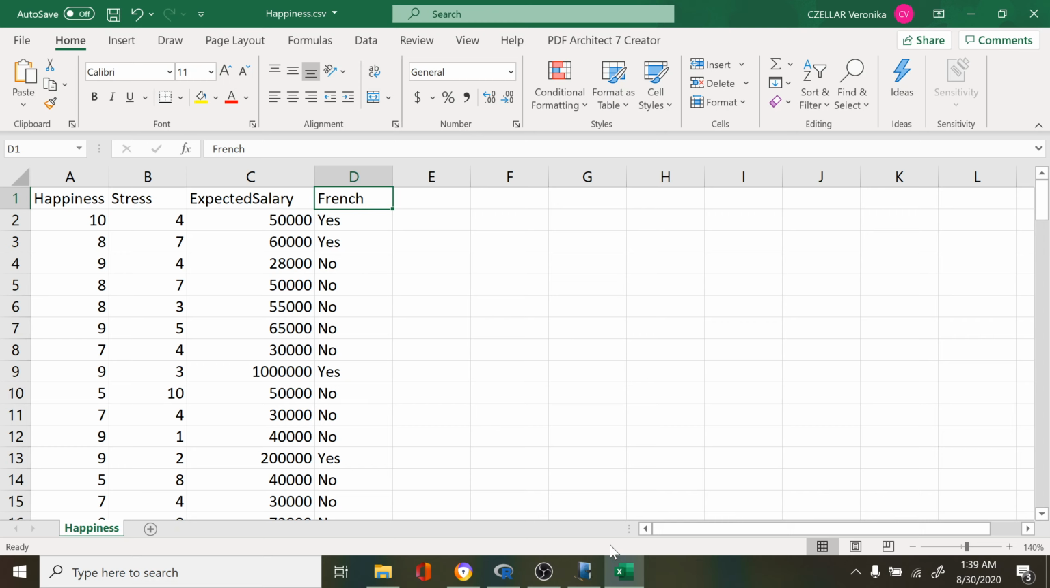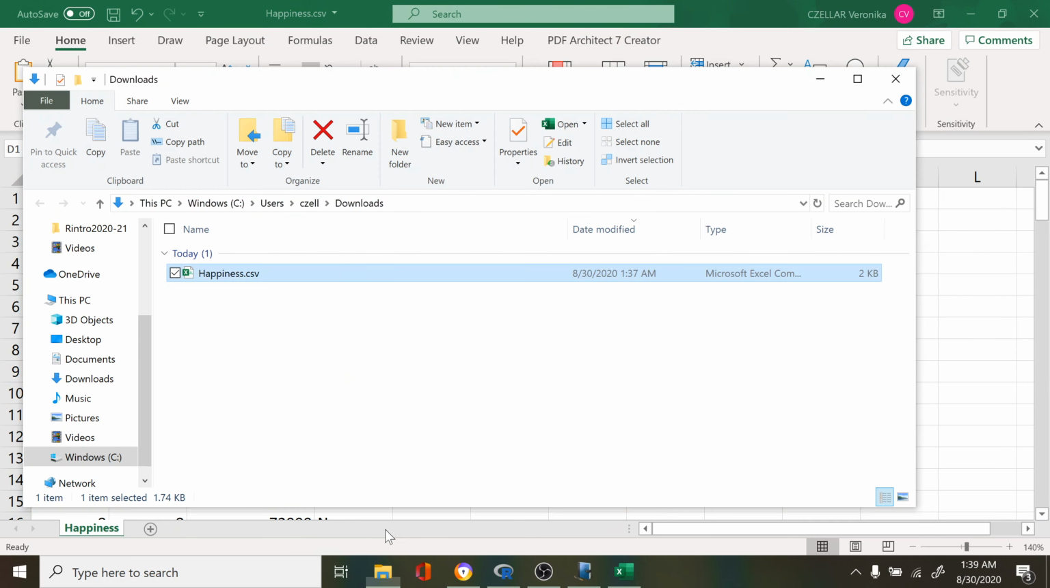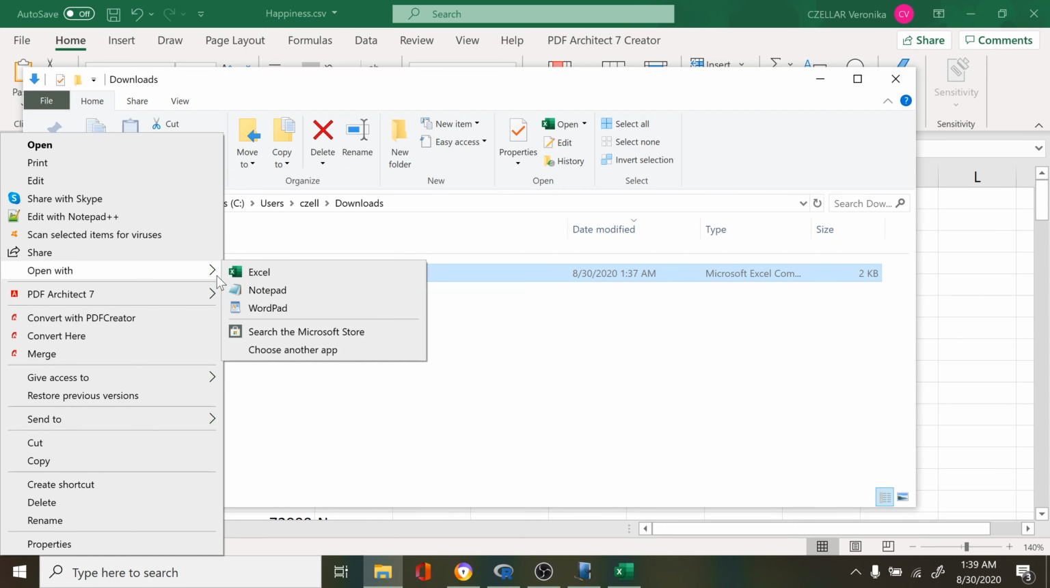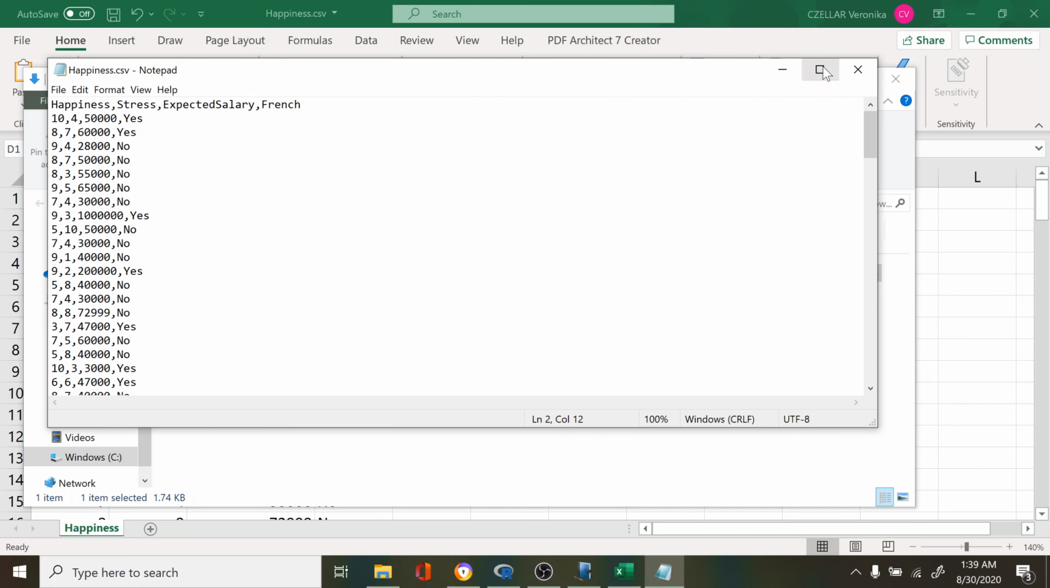By the way, since we have a CSV extension, if you're not sure what are the values that separate your values, the easiest is to open your file with a text editor. I open it here with Notepad, and I see that I have commas separating the values. So it's a traditional CSV file indeed.